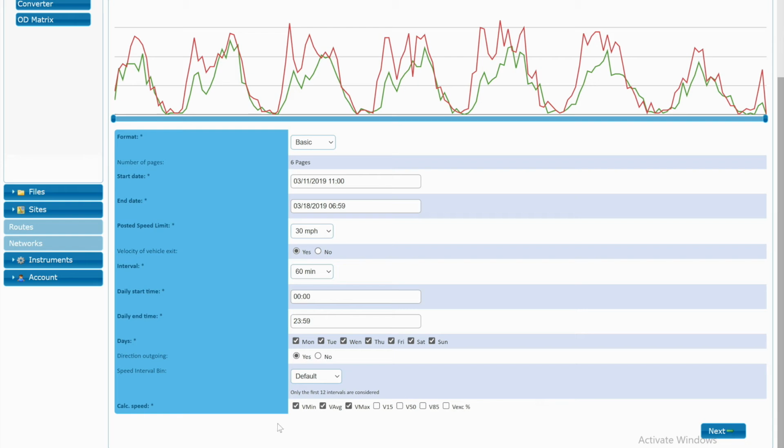We can now select the calculation of speed summaries, really, and each one of these can be selected or deselected, and that will be presented on the report. So for instance, Vmin is the slowest speed for the period that's being presented, so we won't really select that. It's not really applicable in most examples, but it's there as an option.